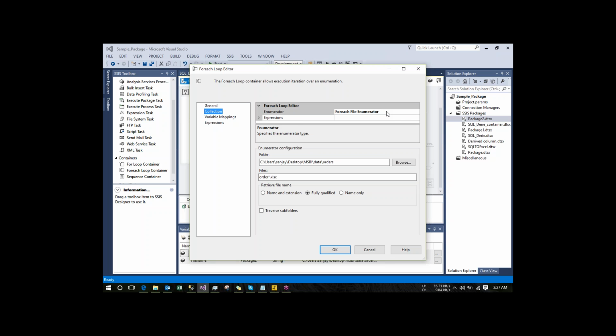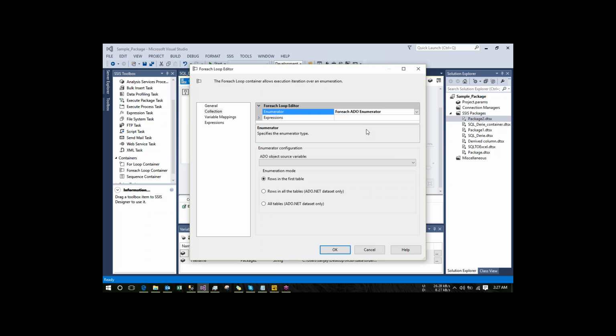As I was saying, it has different modes of iteration. We have configured it for the file enumerator. There is also an ADO enumerator. I have a few questions here. Can I ask now? So whatever this For Each Loop does, we can do in a particular folder itself, right? Yes, if we select the file enumerator mode, then it will go to the disk and look for the files.